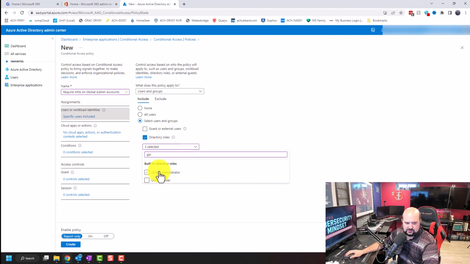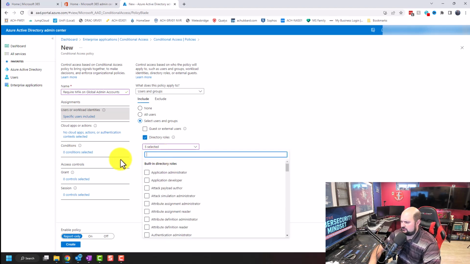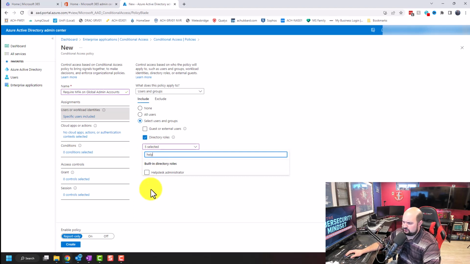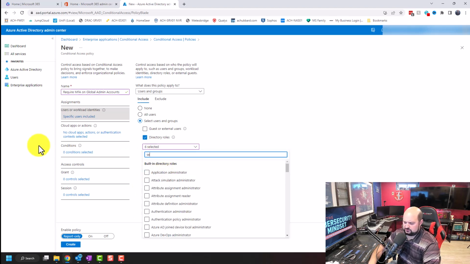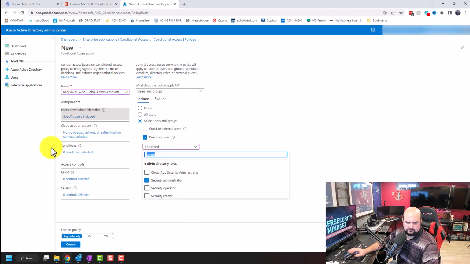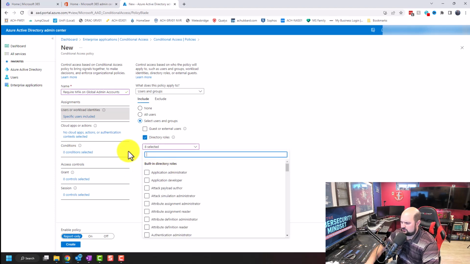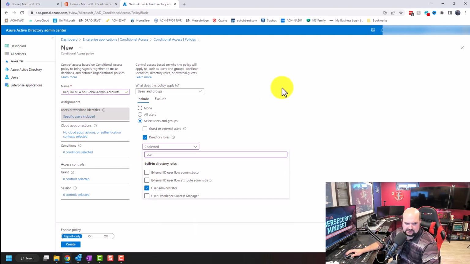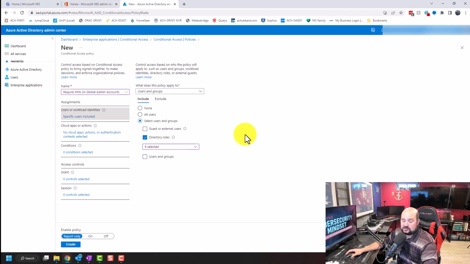global admin, and then I also add global reader, just because if somebody has the global reader role, they can see everything in the environment, regardless of whether they can make changes or not. So I add that. And then we've got the help desk administrator role, the security administrator role, the SharePoint admin role, and then the user admin role. So these are nine roles, eight of which CIS specifies as the bare minimum to have MFA required upon.